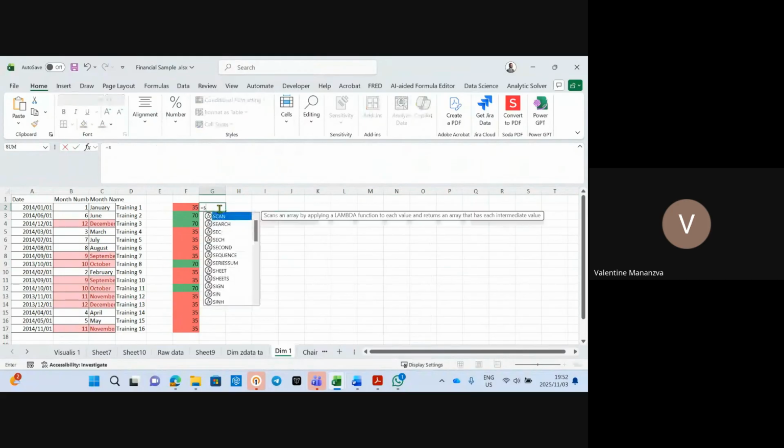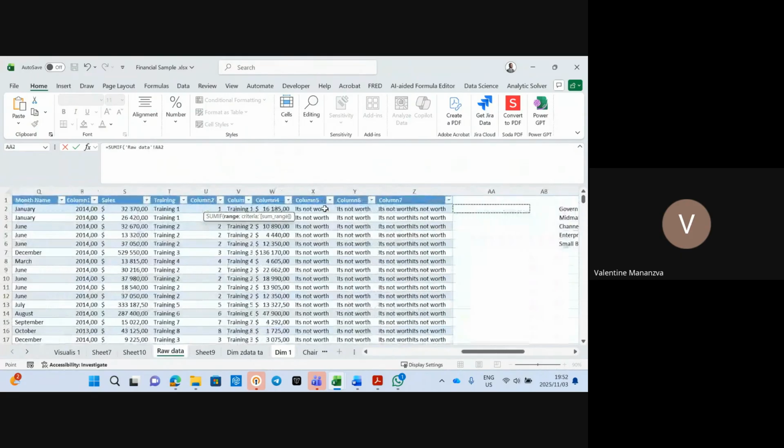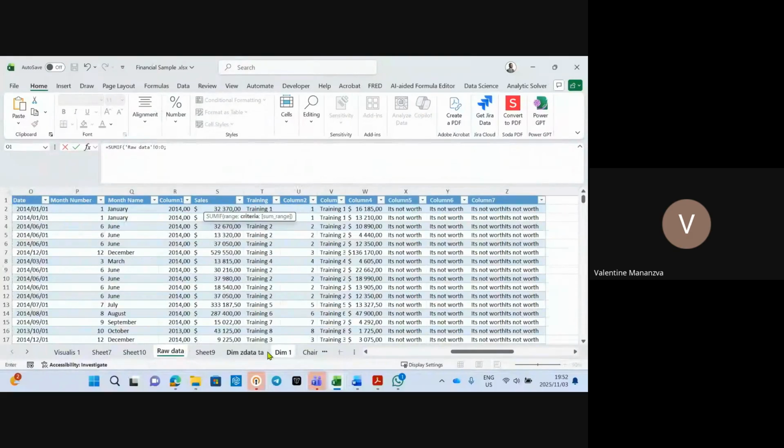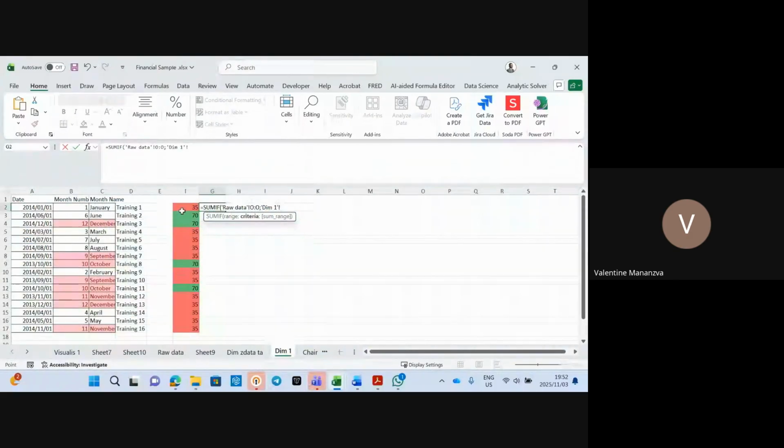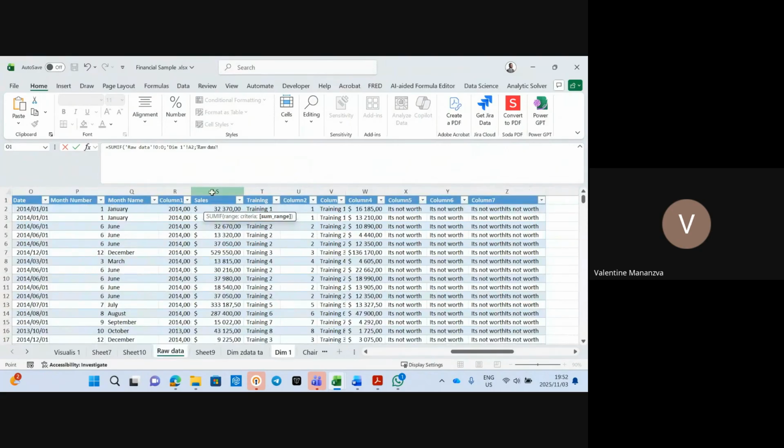So I can even run the SUMIF again. I'm just liking the SUMIF because it's easy to use. I can go back to that range which we are using again, which is our date range, which is this. Then I can come back to our dim table number 1. I need the criteria, which is this. Then I also need my sum column. Maybe I want to run it by cells.